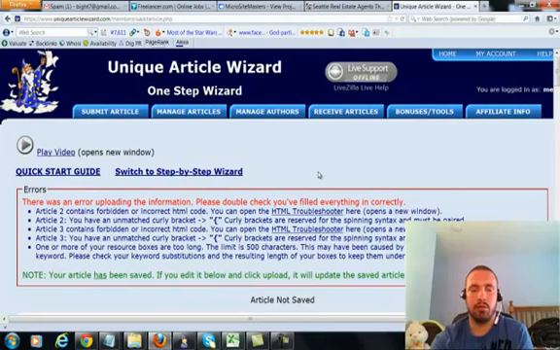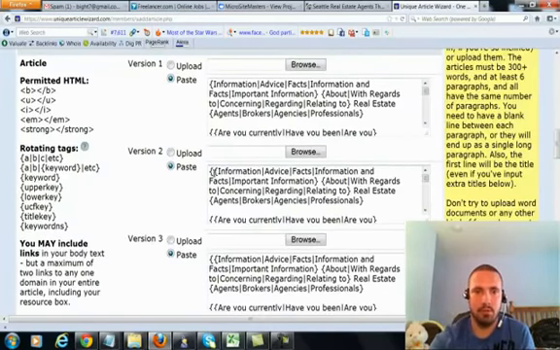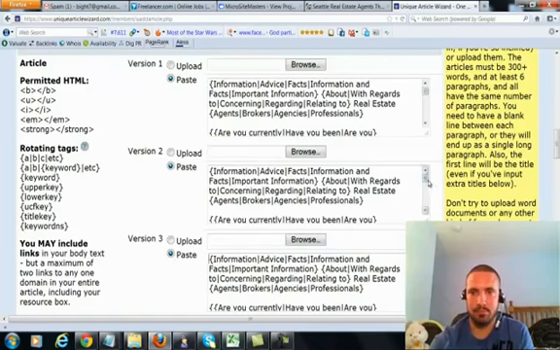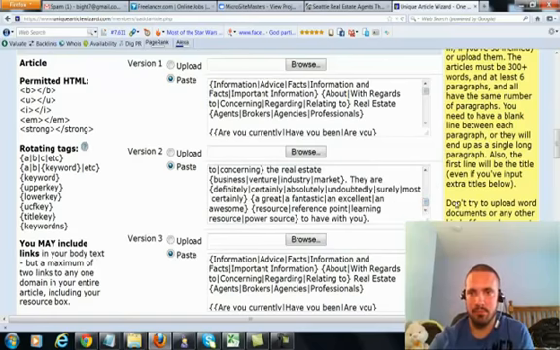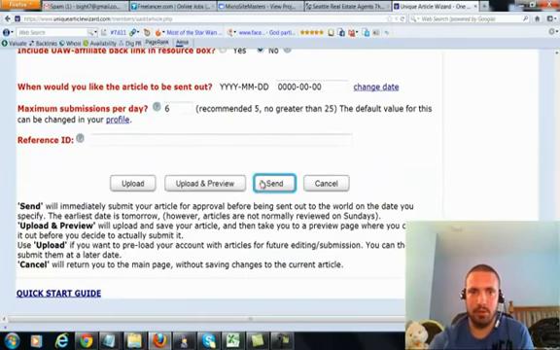Alright, says there was an error. So let me see here. Okay, I already know what this is because I forgot to delete this. Forgot to delete those two. Alright, so that should be all fixed now. So let's go ahead and send it in again.